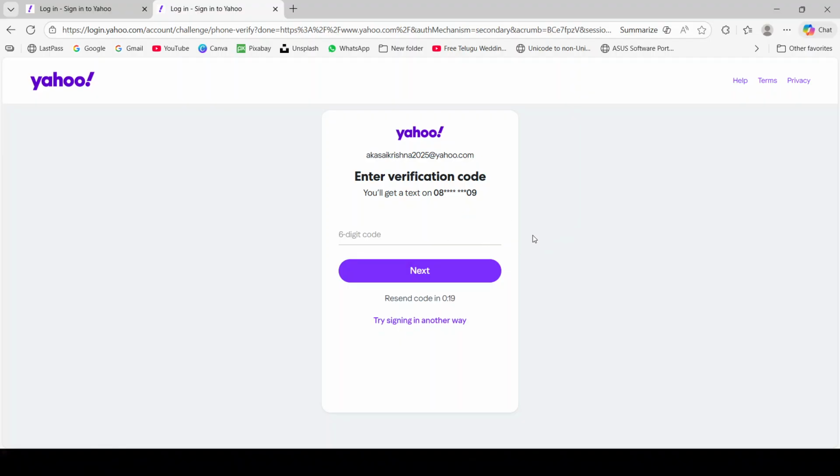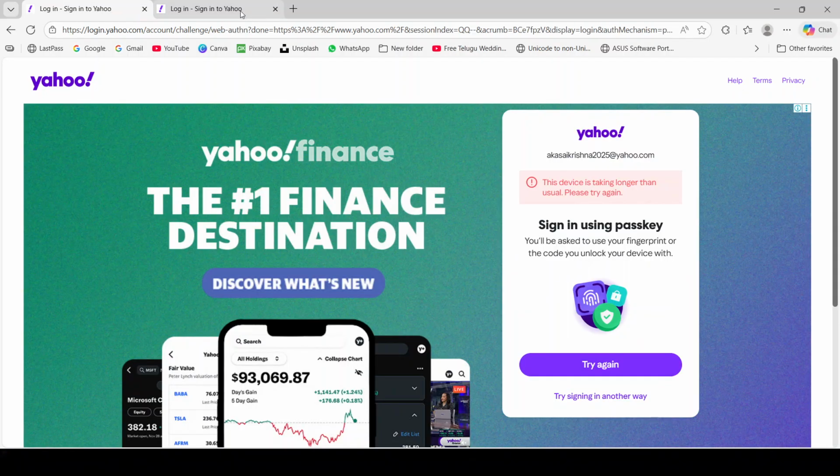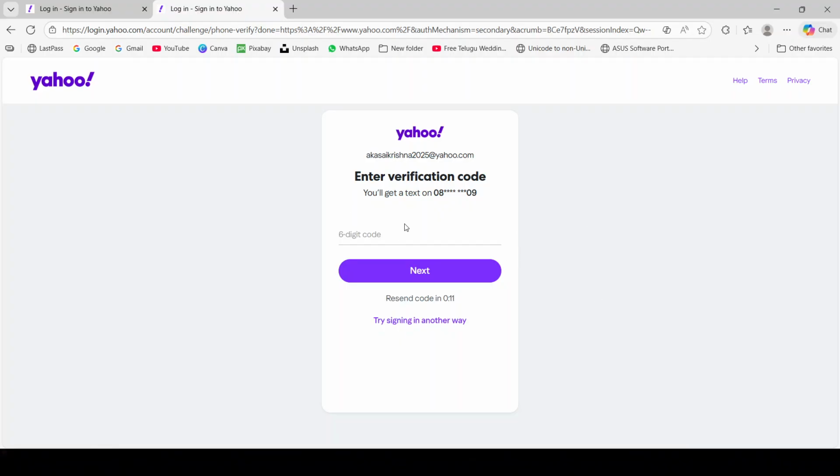After the reset is complete, sign in to Yahoo Mail with your new password to make sure everything works. If you use Yahoo in a mail app or have it saved in your browser, update the stored password there so you don't get repeated sign-in prompts.